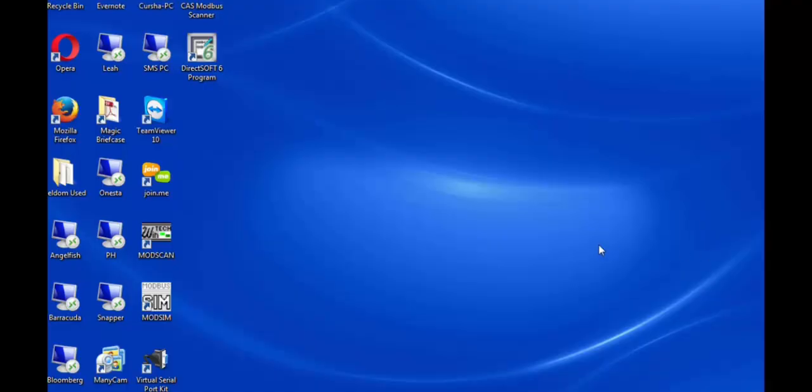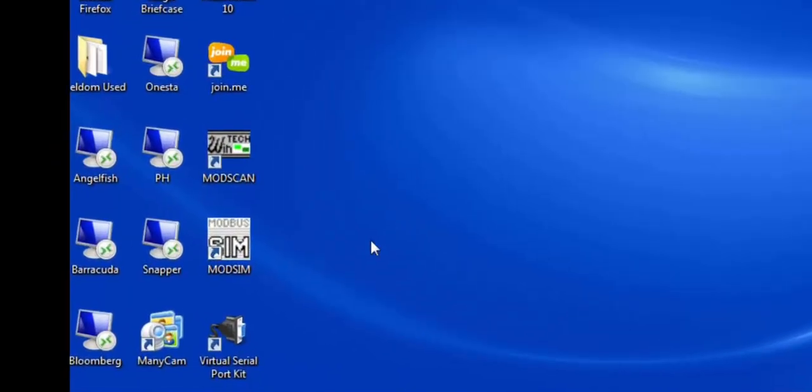All right, so before we go into setting up ModScan32 and ModSim32 to communicate with each other via Modbus TCP IP, we have to first get the IP address of this computer. And hopefully, well, actually not hopefully, you all will have to do that as well when you're using ModScan32 and ModSim32, because I really want you all to do what I'm doing here.